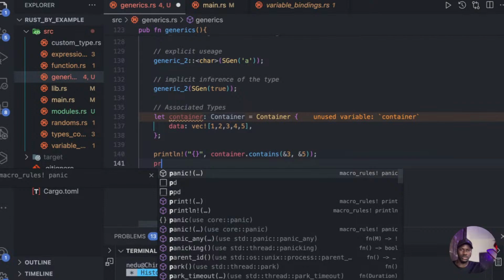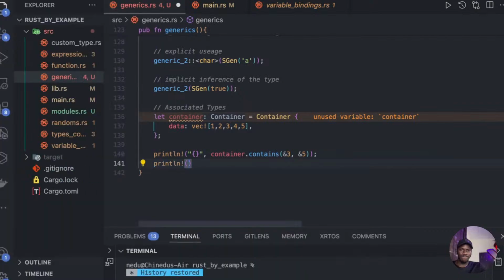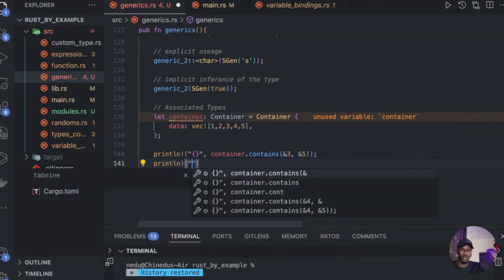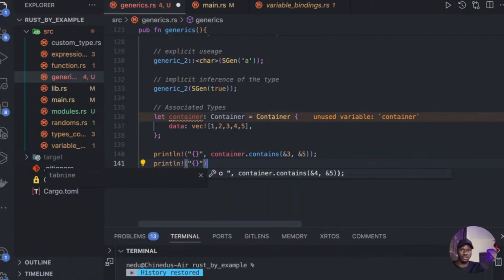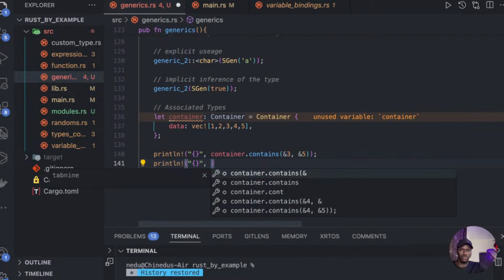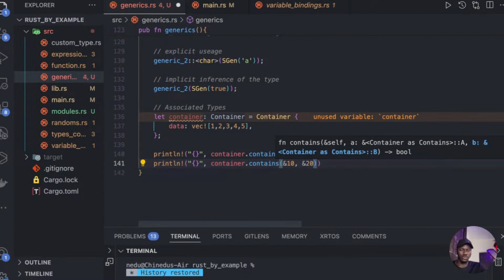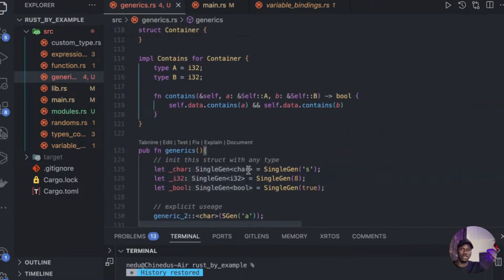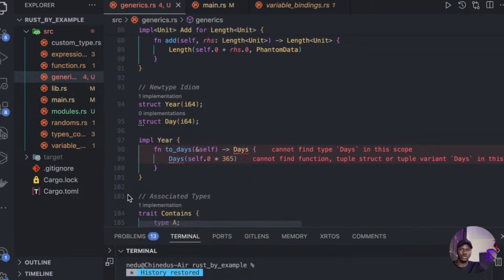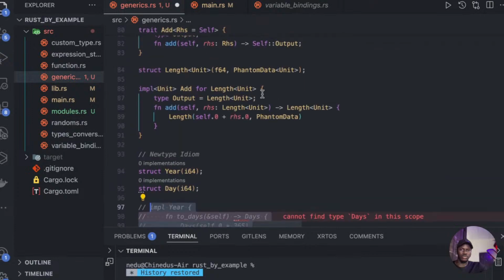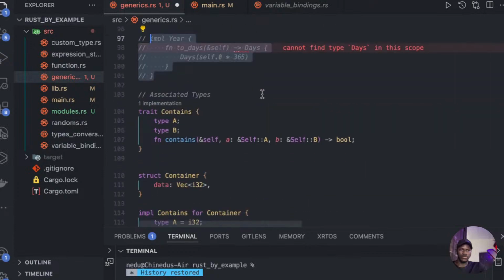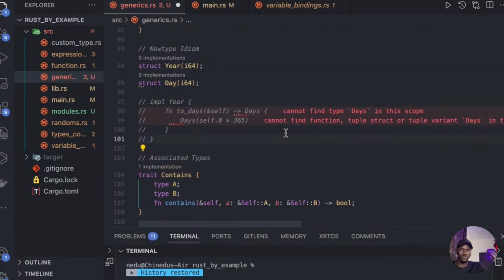Let's do another one for false. We'll say println, with curly brackets, and here we'll just say contains. I'll pass a reference to 10 and a reference to 20, because we know we don't have those in our vector. So that's basically it, we are basically done here. I'll just comment out the rest of these because I don't want errors that will break the code and prevent us from seeing the values that we are looking for.